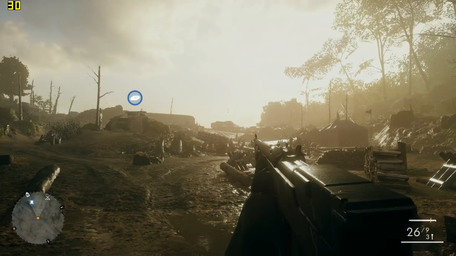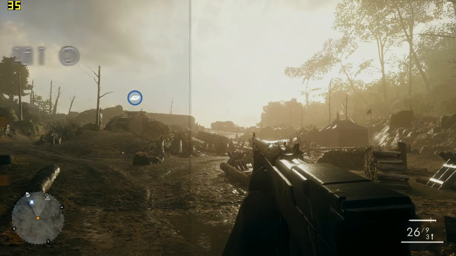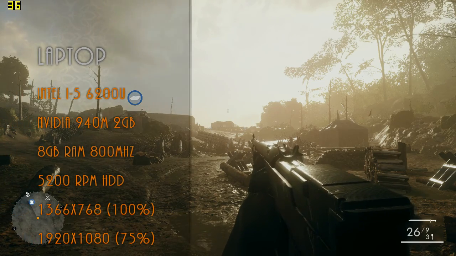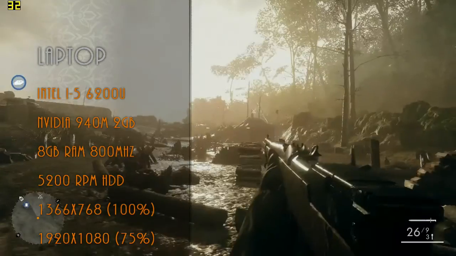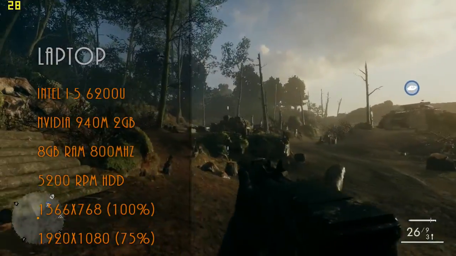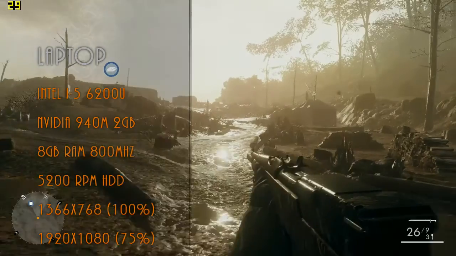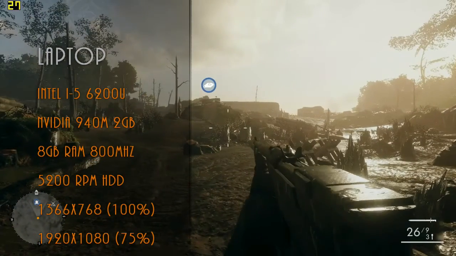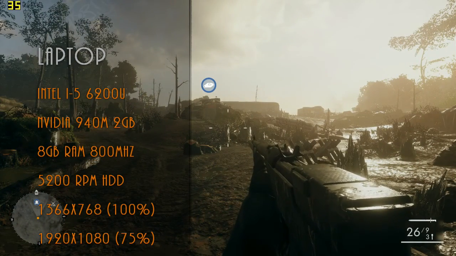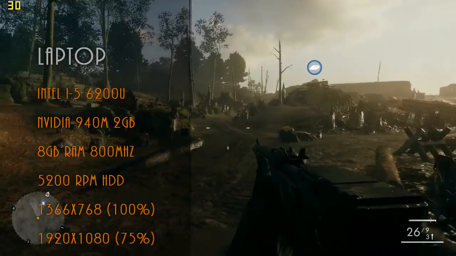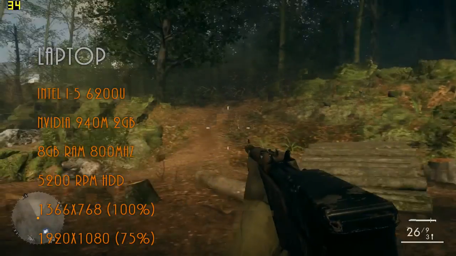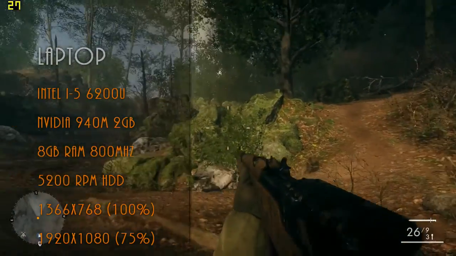So on the left you can see my rig. It's an i5-6200U, which is an Ultrabook, one of the weakest processors you can get. 940M with 2 gigs of VRAM, 8 gigs of RAM, 800 MHz, which is the slowest one, and a standard stock hard drive, 5200 RPM.